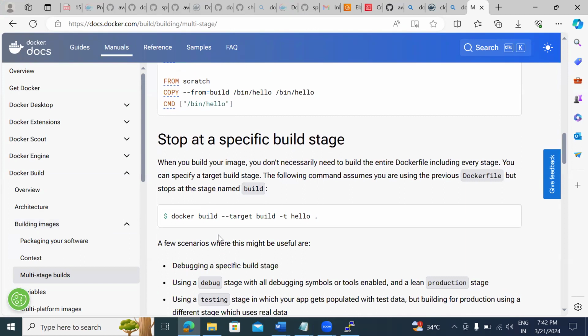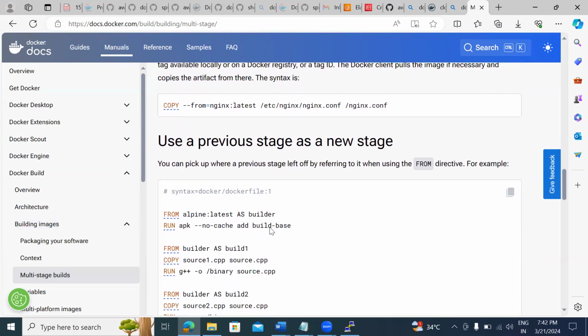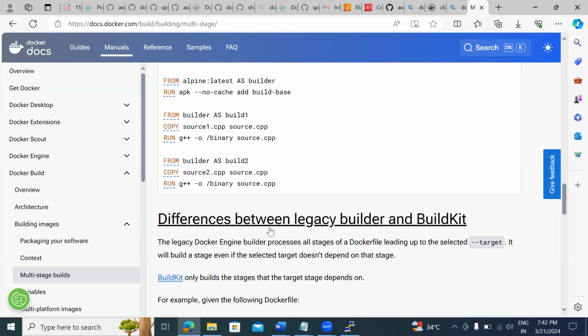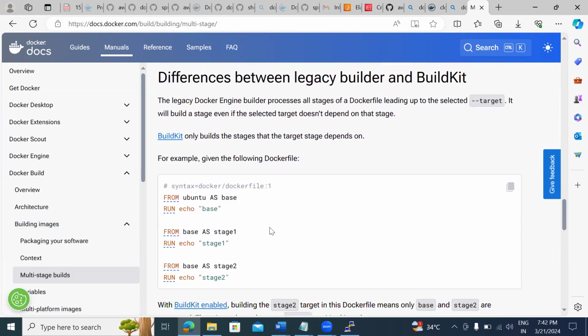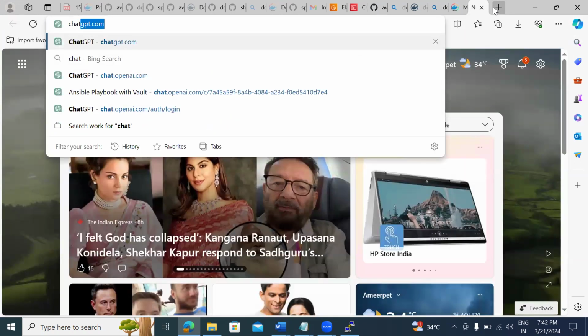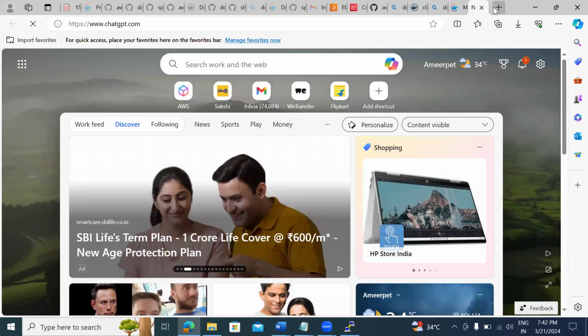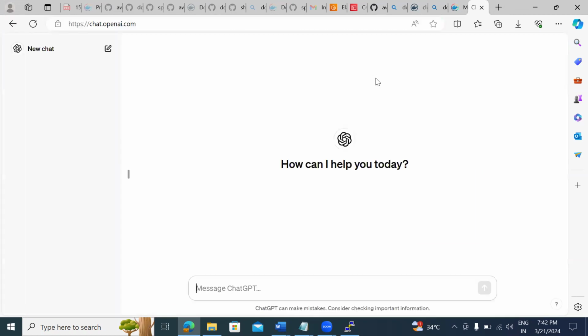And if I use build hyphen target, it means only the first build is going to build. Only from the first build we are going to use. Then we will go for Java, Spring Boot or Node.js like this. Even in most of your Docker files they are using multi-stage Docker file itself.